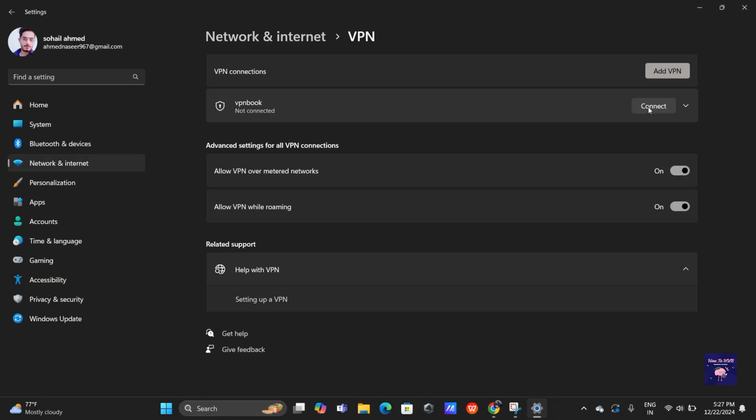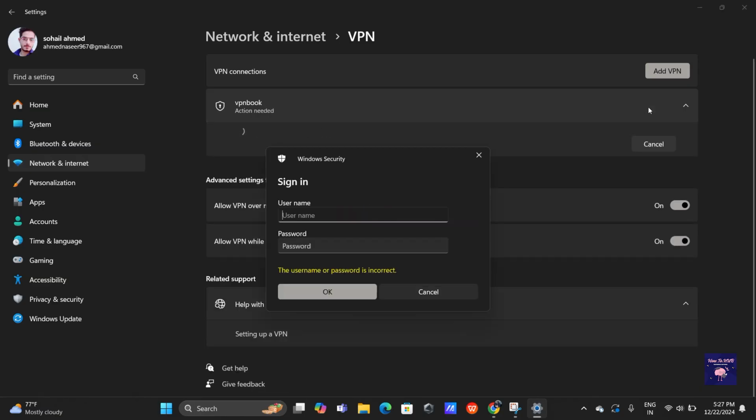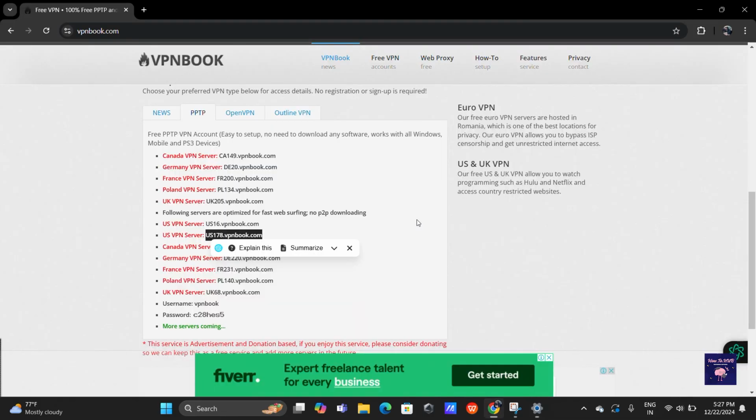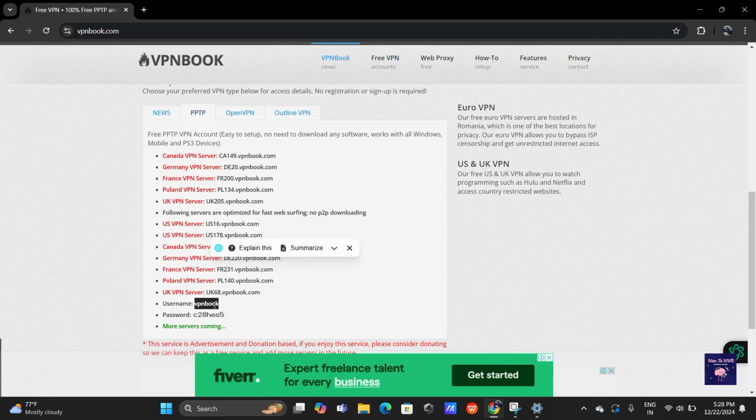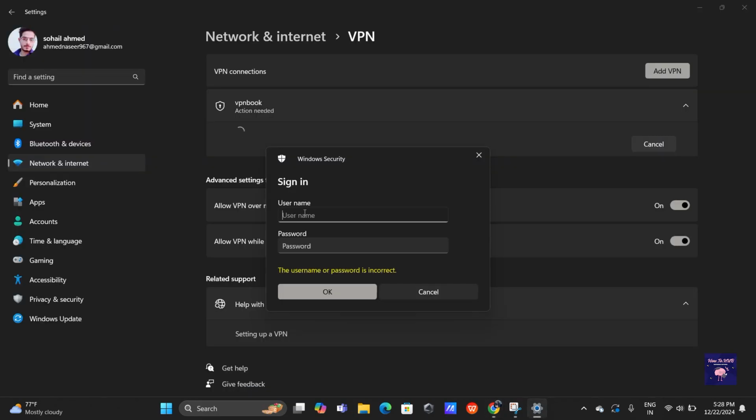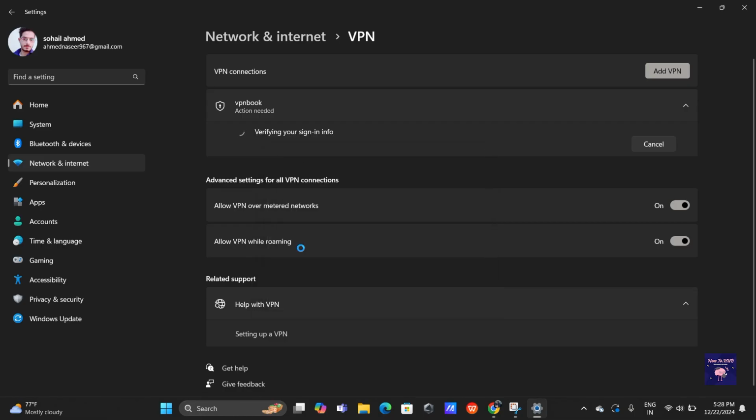Now the VPN has already been added on my computer. Once you click connect, it will ask for your username and password. You need to copy the username, and for the password you need to write it down manually. Make sure you don't take too long to fill up your username and password, because it will not connect if it takes too long.